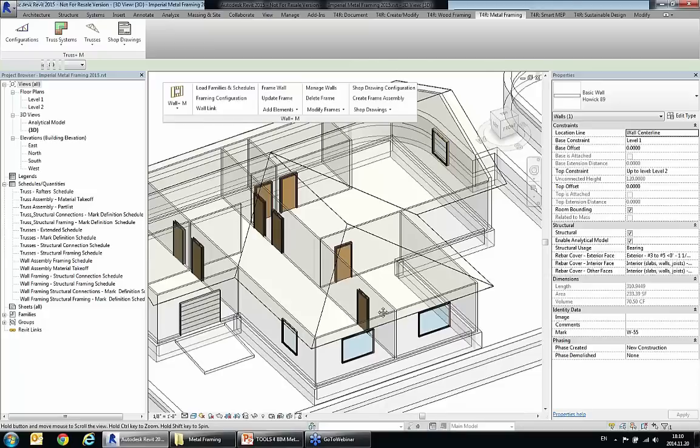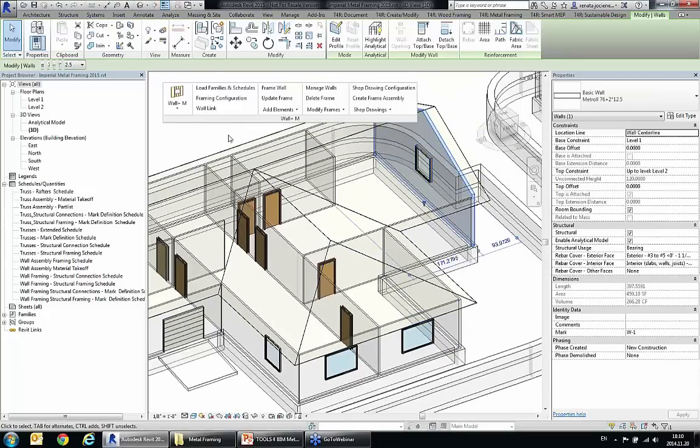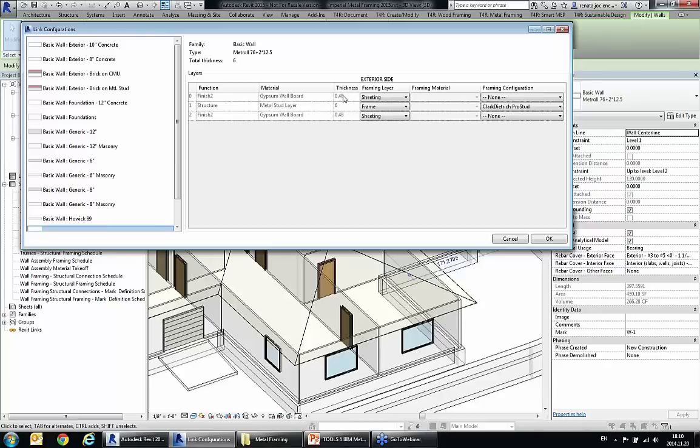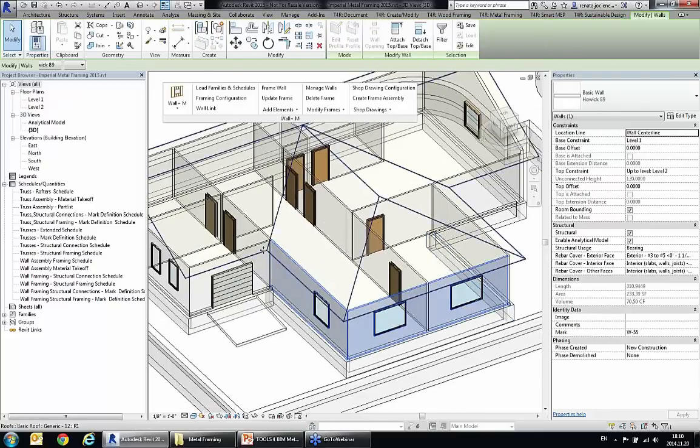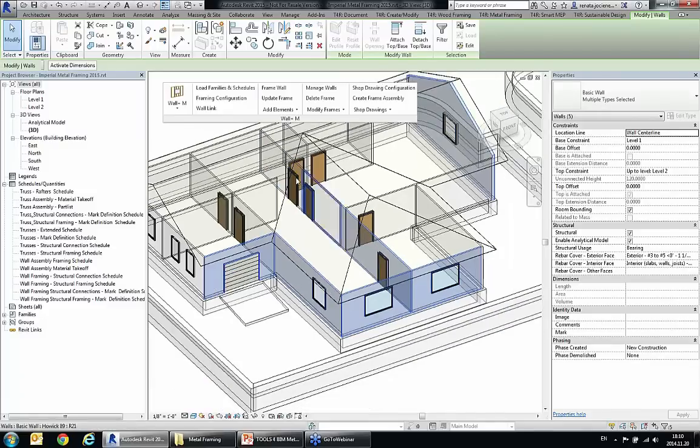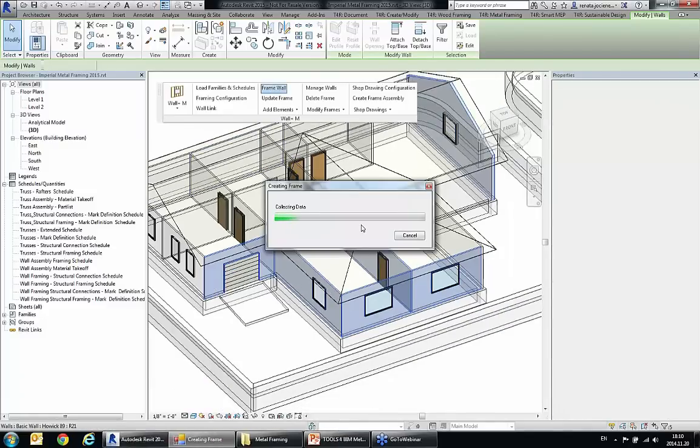And I have one more additional type of wall, so let's take a look at this one. Here I have 3 layers, so I'm going to add the framing here and the sheetings on both sides. It will use another type of configuration. So that's it, we can frame those walls. You can just filter the walls from the project and press Frame Wall. Now the tool is framing all those selected walls.